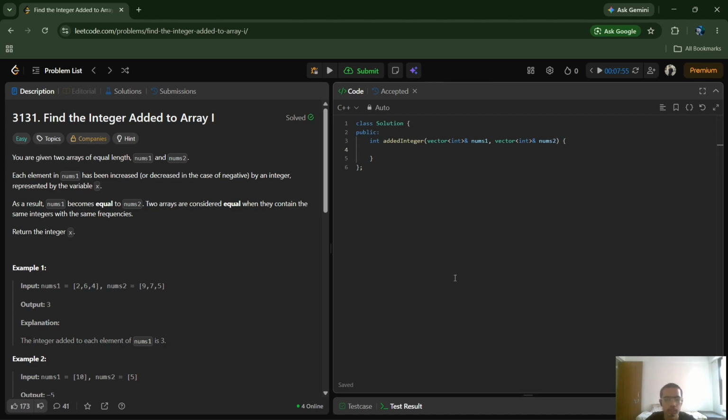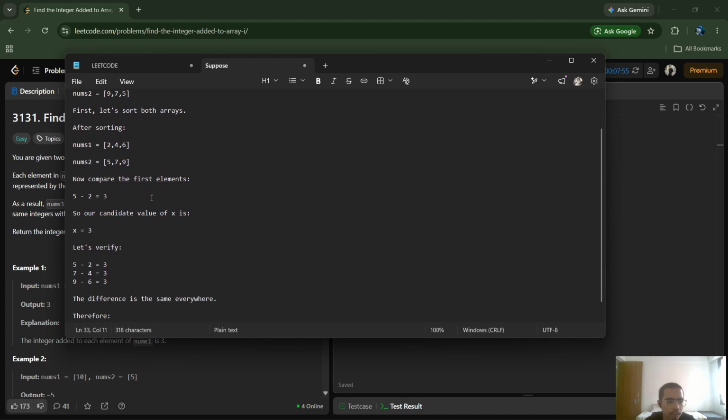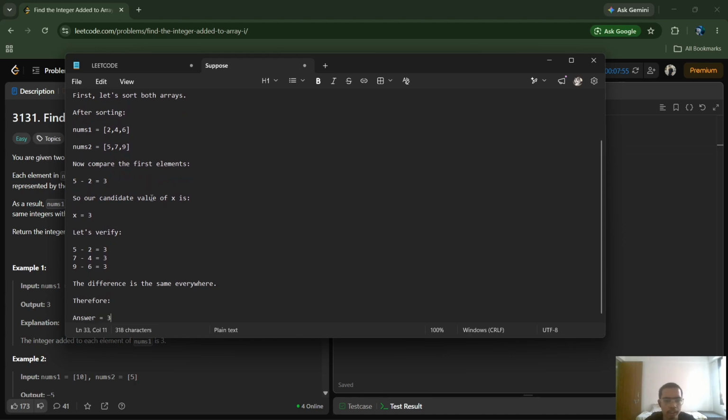Let's understand with an example. I have both arrays, nums1 and nums2. Now first let's sort both arrays. After sorting, the arrays should look something like this. Now when you compare the first elements, our candidate value for x will be 3. After verifying, the difference is the same everywhere. Therefore, the answer will be 3.